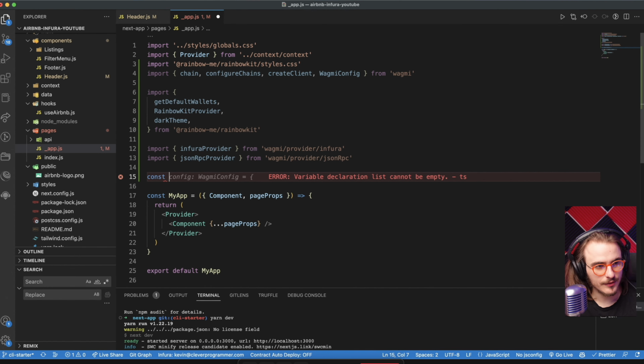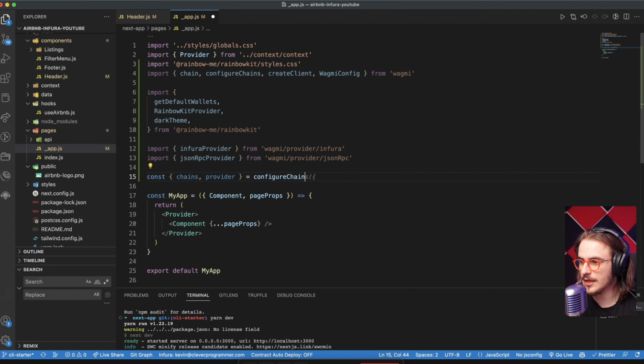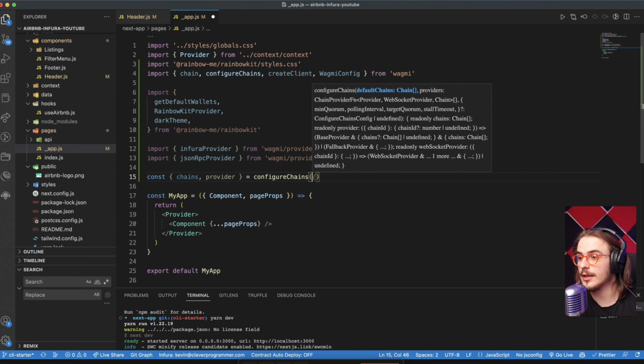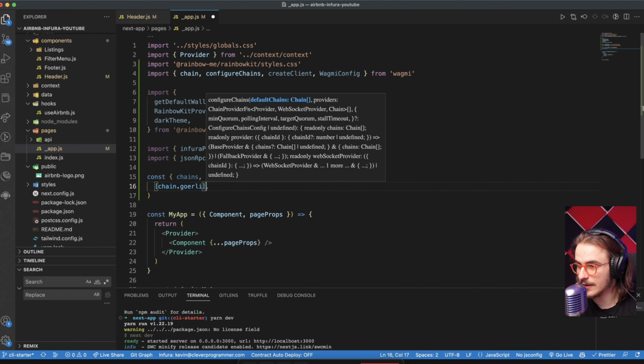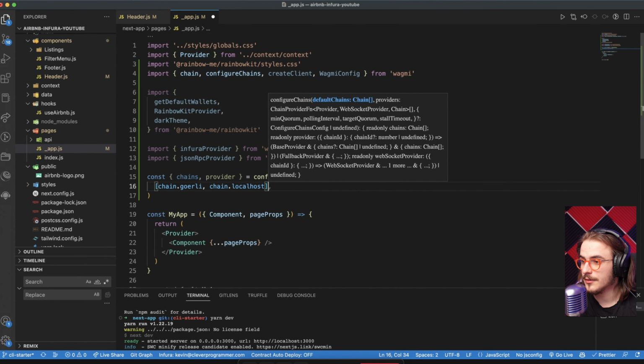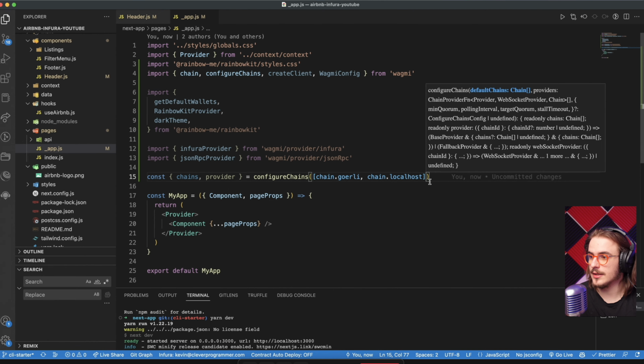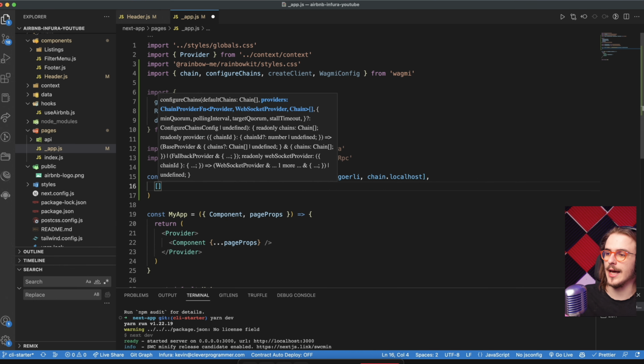And later in the video I'll be fixing that typo, but that is actually providers with an S at the end, so plural. And then the same for JSON RPC provider, chains. And then okay, so let's go ahead and set up chains and the provider. So we're going to be using configure chains, and then just pop in an array of chain.girly and chain.localhost. So what we're going to be doing here is just all the different chains that this application will be able to connect to.